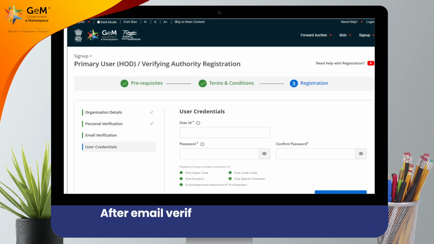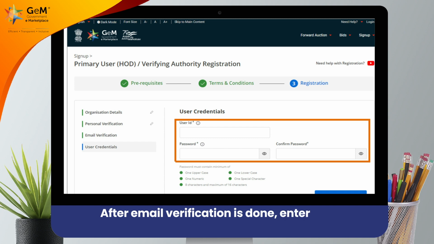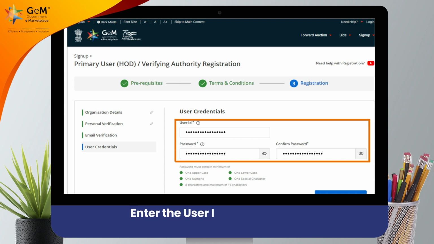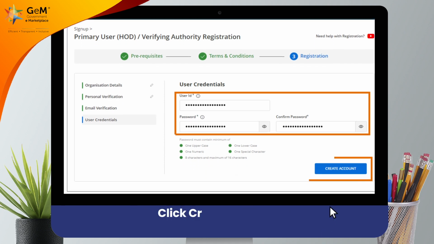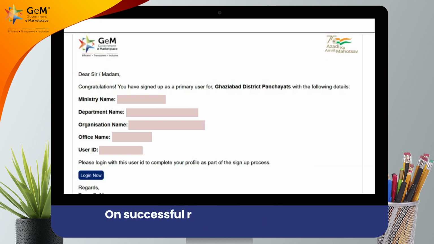After email verification is done, enter your eGS user ID and password here. The user should be cautious to use their eGram user ID. Enter the user ID and password. Click Create Account. On successful registration, the below mail is received by the primary user, Gram Pradhan, Block Pramukh, Zila Pramukh. Click Login now to proceed.